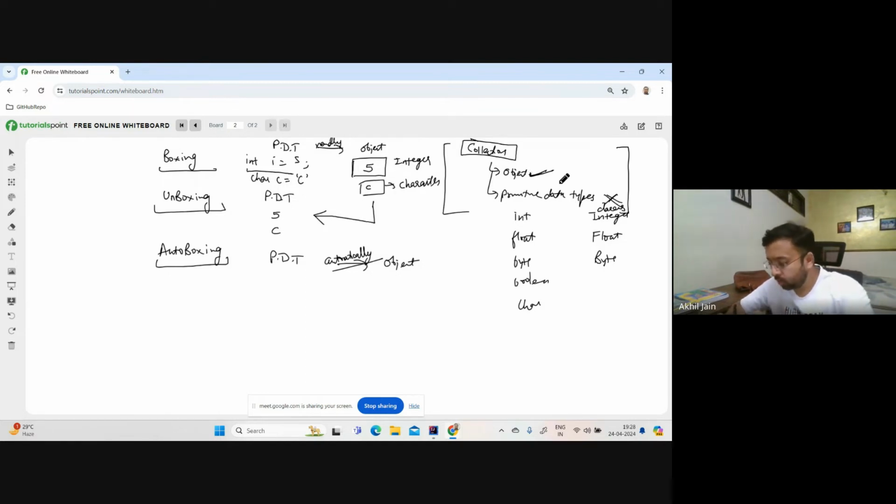Now, to solve this problem, Java developers did what? They came up with the solution and said, okay, for every primitive data type which we have in Java, let me create a relevant class for them, right? So they created all those classes for us. They did all of this for us.